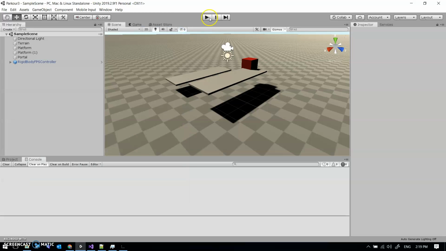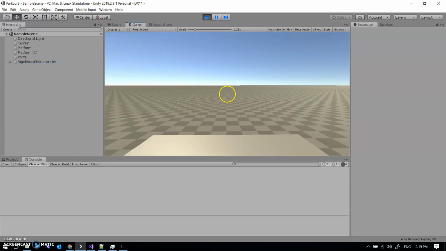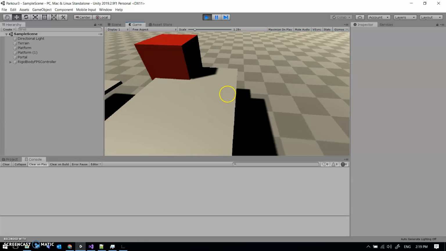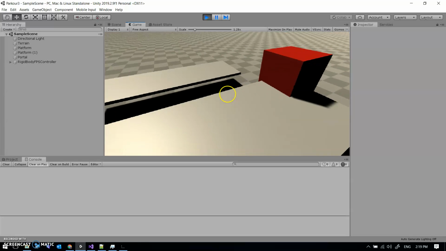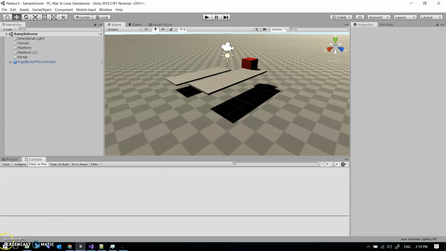And having done all of those things, I am now in the situation where I run onto the ground and I'm still on, it sends me back to the beginning, and when I touch the portal, I'm in this new scene here. So hopefully that's enough to get you going as well.